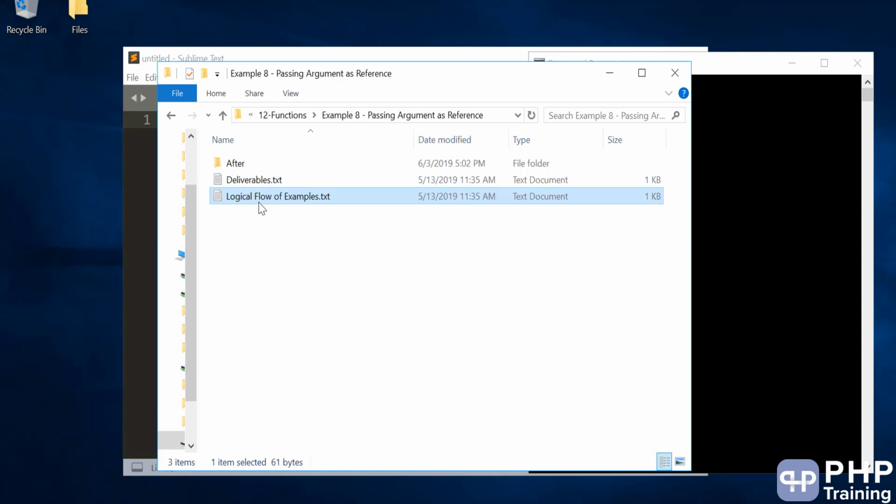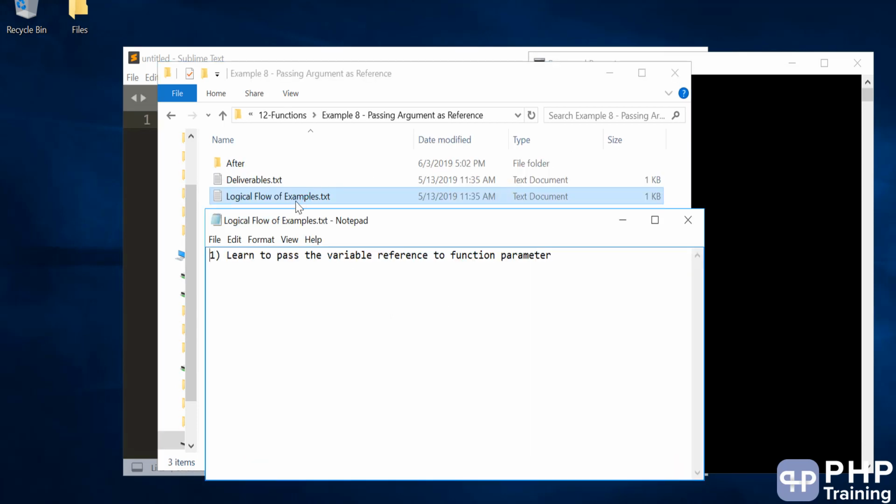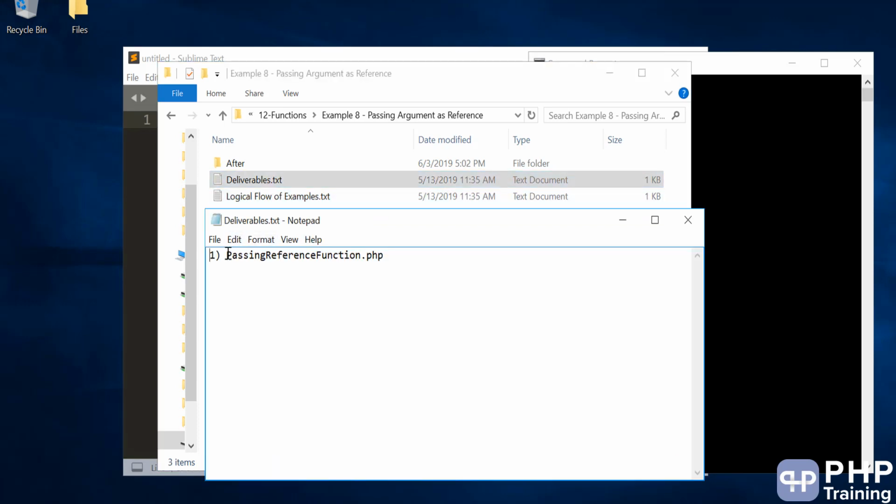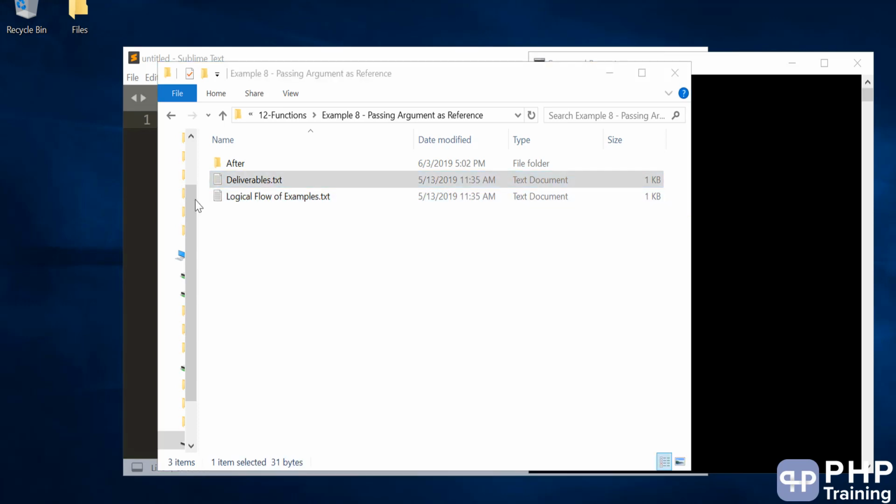So let's open up the logical flow of examples. We'll learn how to pass a variable reference to the function parameter. When I say reference, it actually means the physical address of a variable in the memory. Okay, we're gonna see that example. So let's create this file.